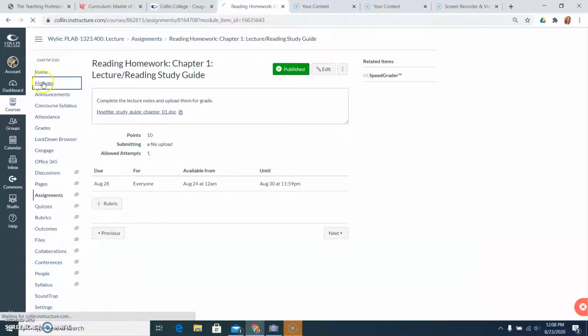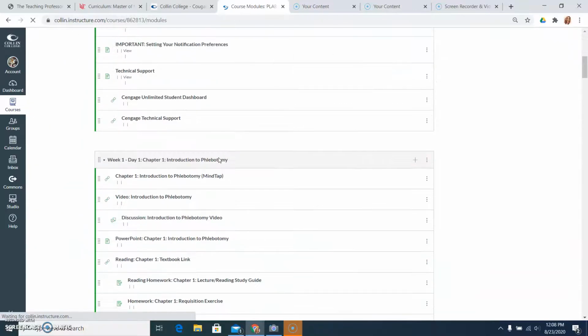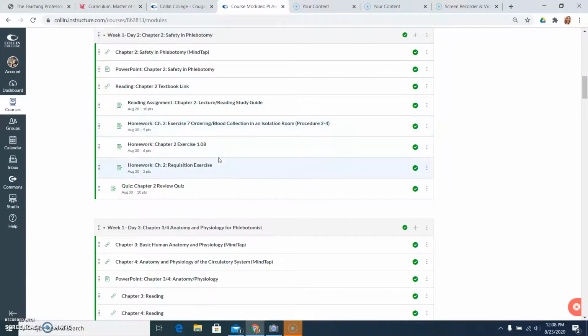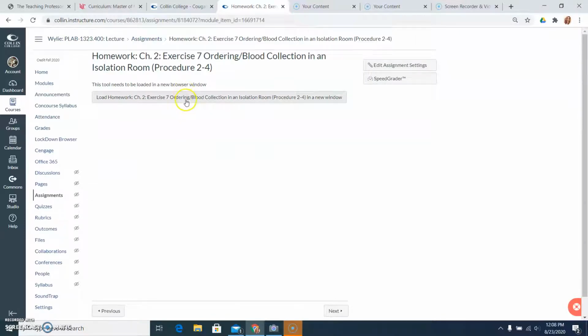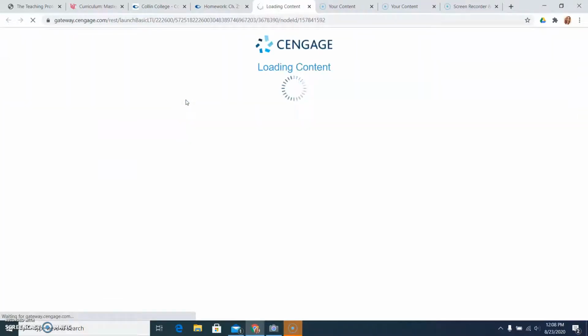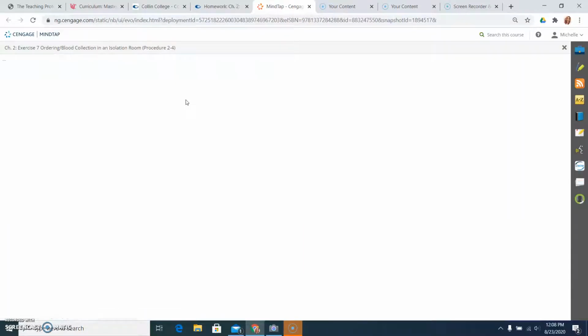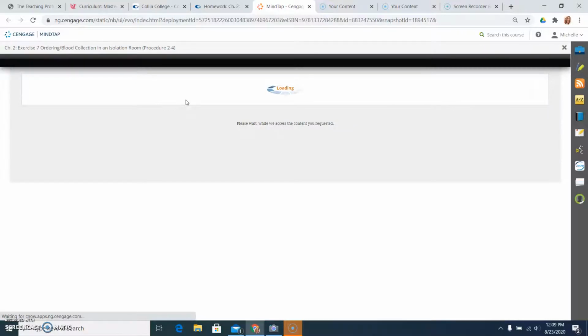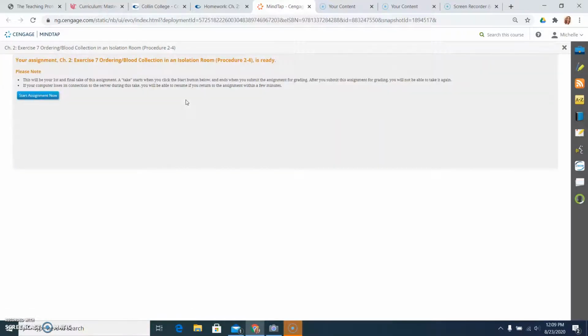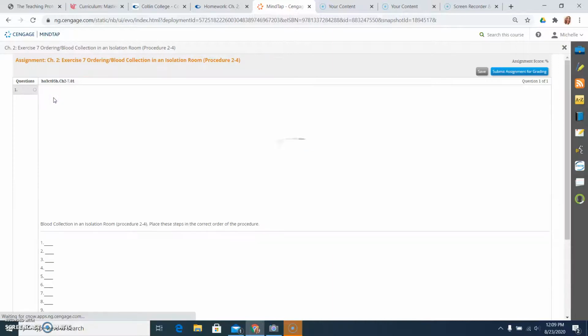And then go back to your modules, and you can also see you have these activities. If it says homework, you're going to click on homework, and it should take you to a MindTap link, which is going to open it up directly for you, and you're going to complete whatever that activity is. Some of them are very short, and some are a little bit longer, but most of them shouldn't take much time. So start assignment now.